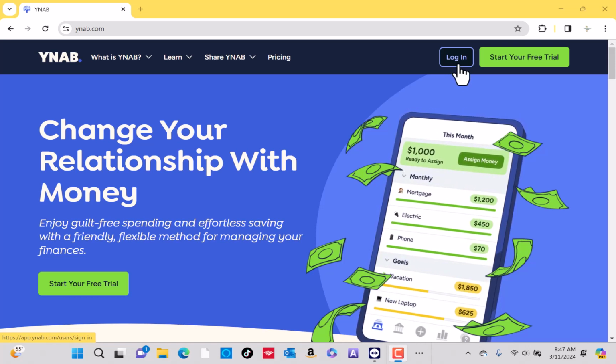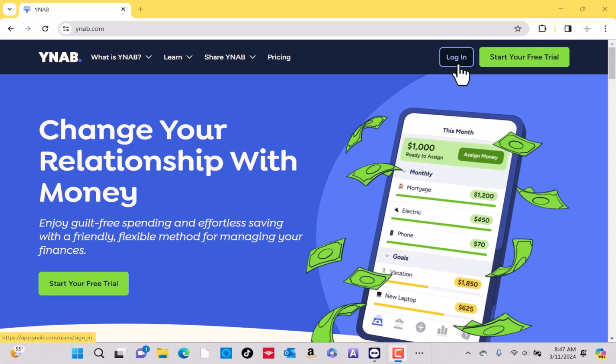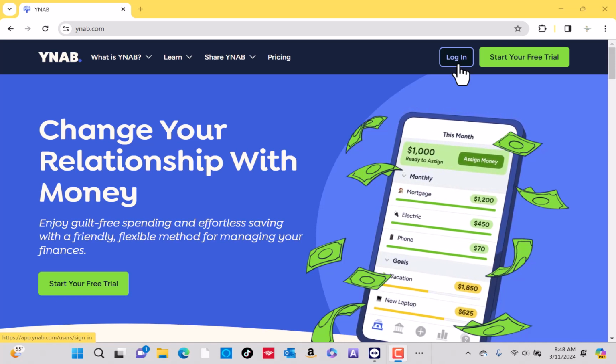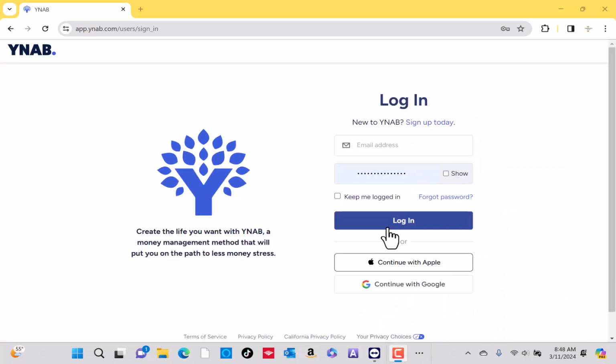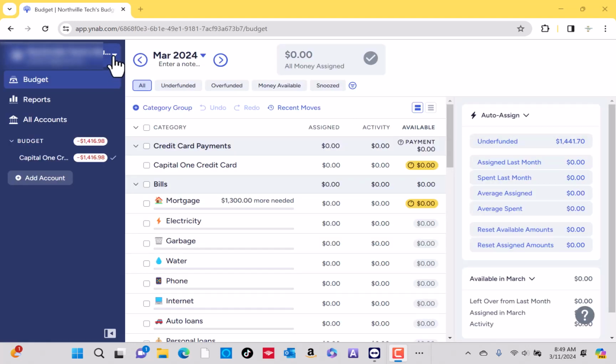Once you click on the link, you will see a page like this. To proceed, click on Login. Now log in with your email address and password. Once you're logged in, you will see a drop-down arrow at the upper left part of the screen. Click on the drop-down arrow.